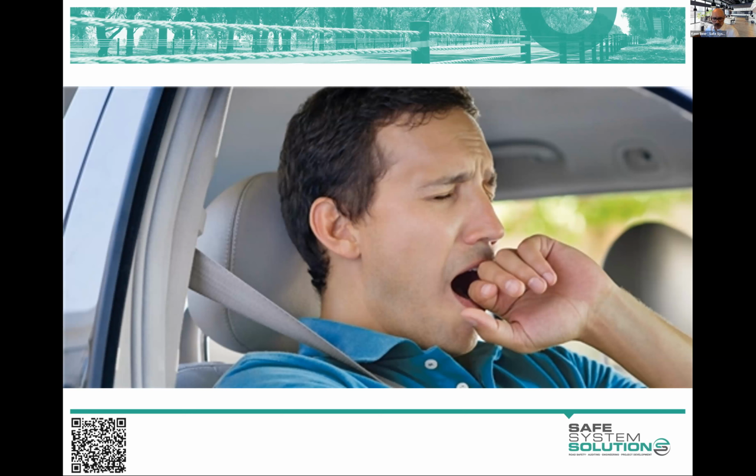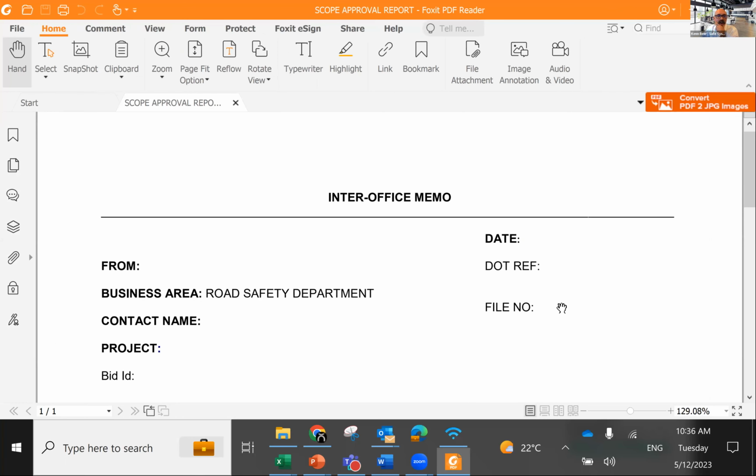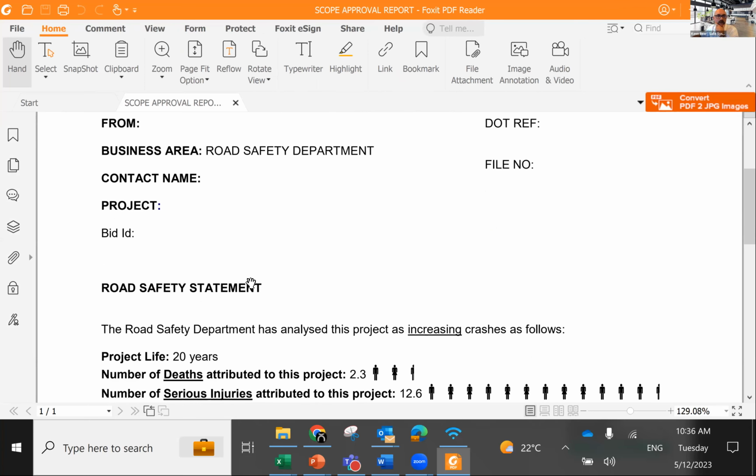And I was in the road safety department, and the projects were coming through the road safety department for review, and we would review them, and we created a memo that we placed back on these reports. I kept a copy of that memo, or a blank template of it. So hopefully you can see that on the screen, Lorena. Yep, we can.